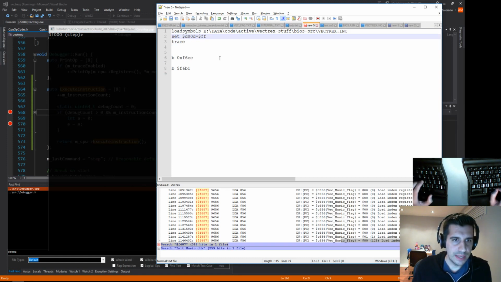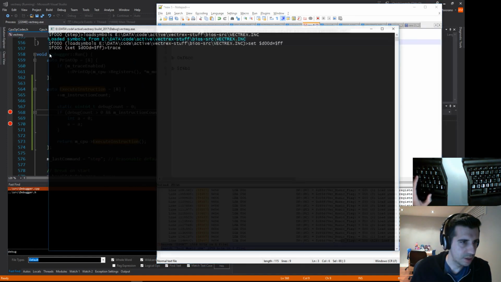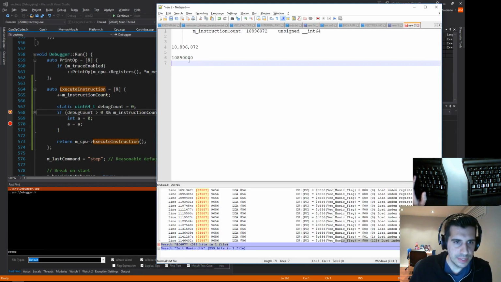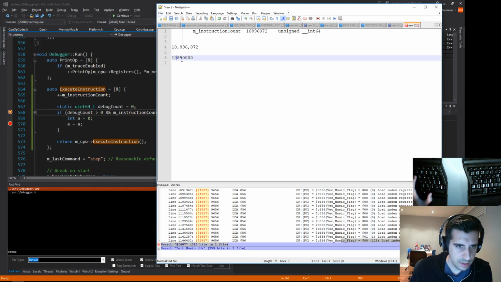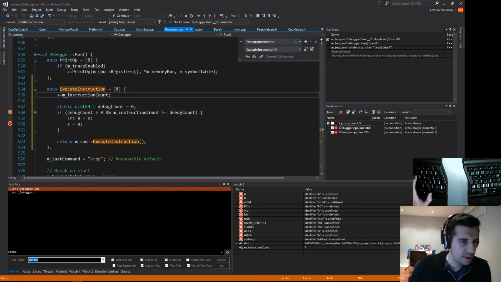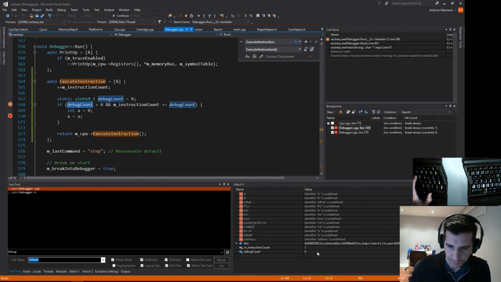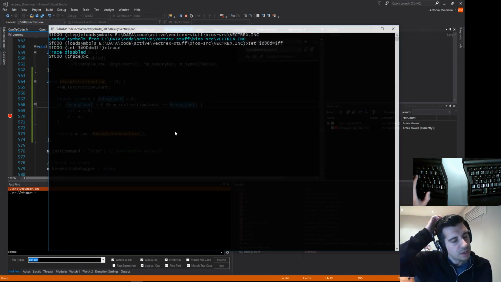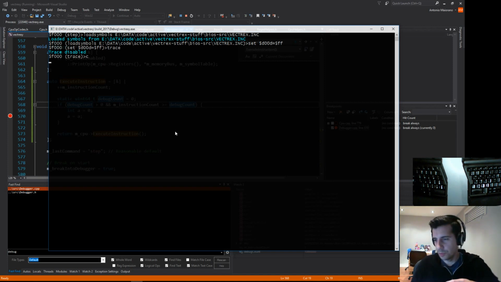What I'll do is, hold on. I'll say, just make sure this is right. Yeah. I'll set my debug count here to this value and have just a normal breakpoint. So hopefully that will be faster. Usually normal breakpoints are way faster than a conditional breakpoint. So let's see how that goes.